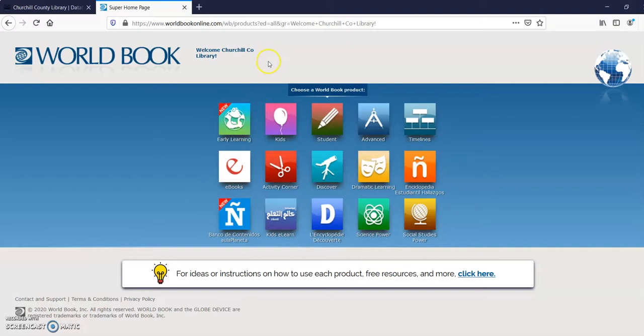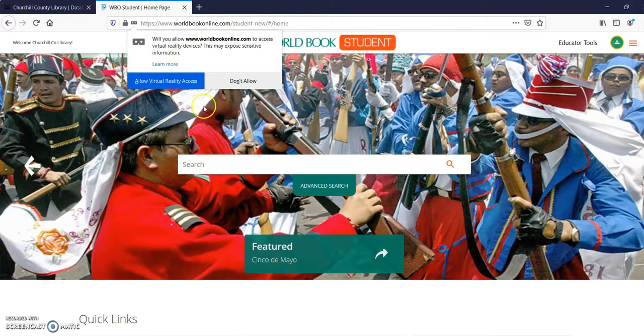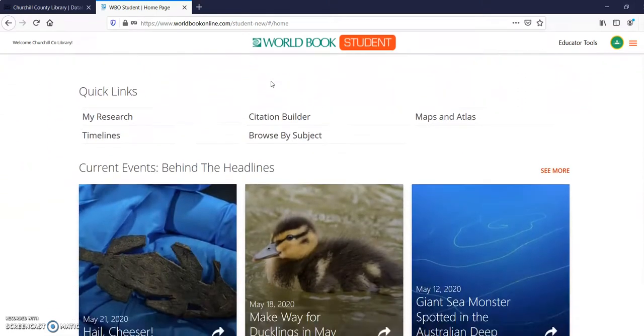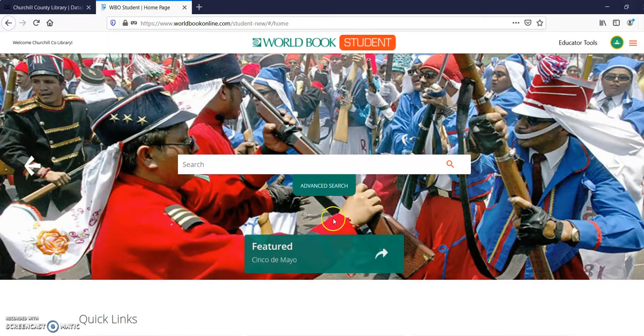But the sort of centerpiece aspect of this is these: kids, student, and advanced, and these are all the encyclopedia. So let's go look at student. This is aimed at like high school and middle school students, but it's obviously useful for everybody. They do featured articles.